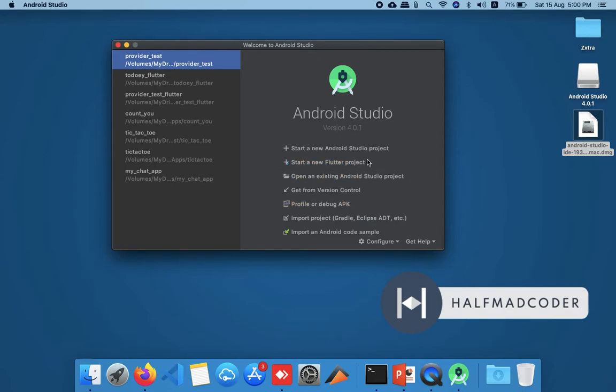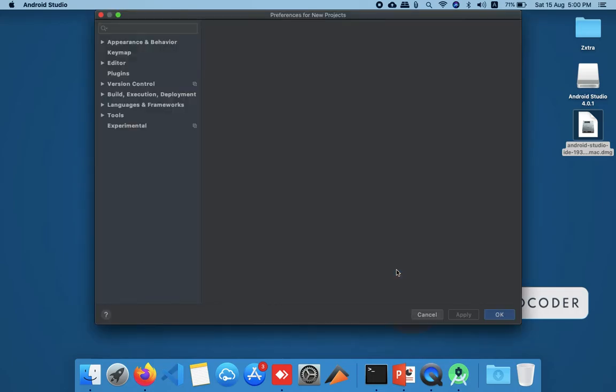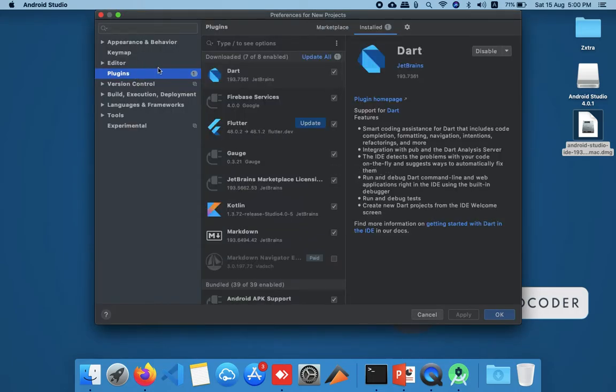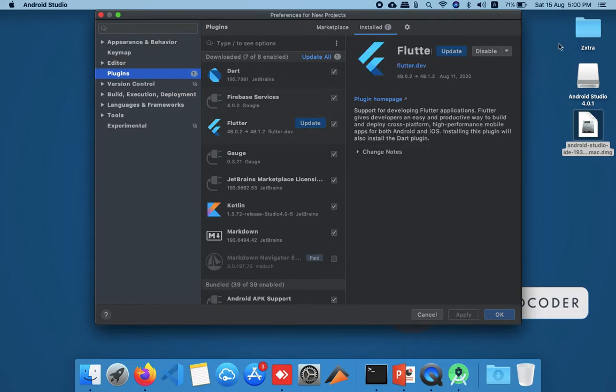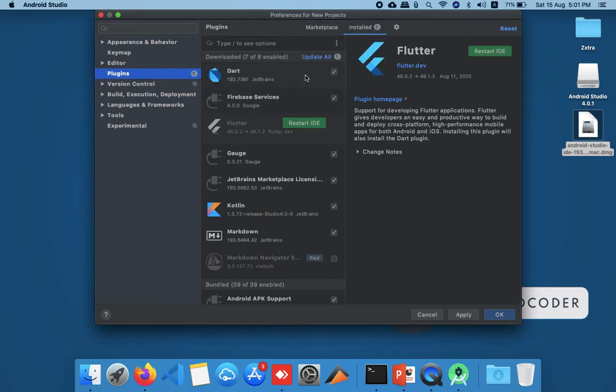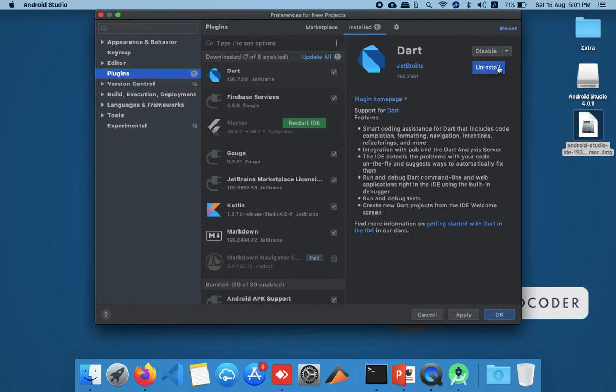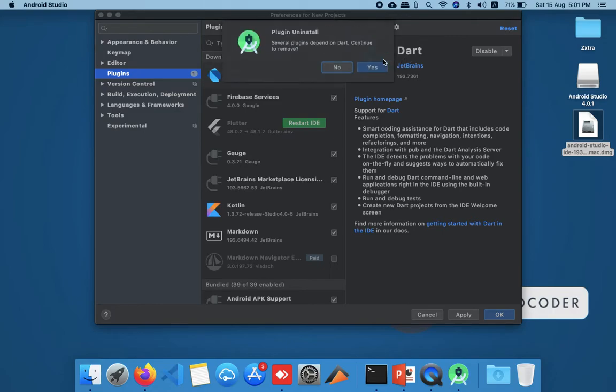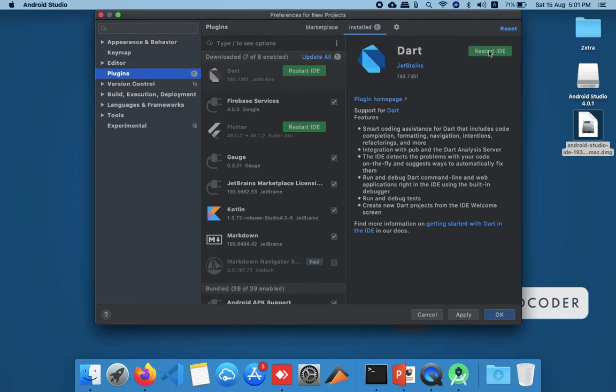There you can see a button here, start a new Flutter project. In your machine it might not be the case. Actually, let me do one thing: Dart and Flutter, let me uninstall these things, so that you can see your screen and my screen identical. Start the IDE.